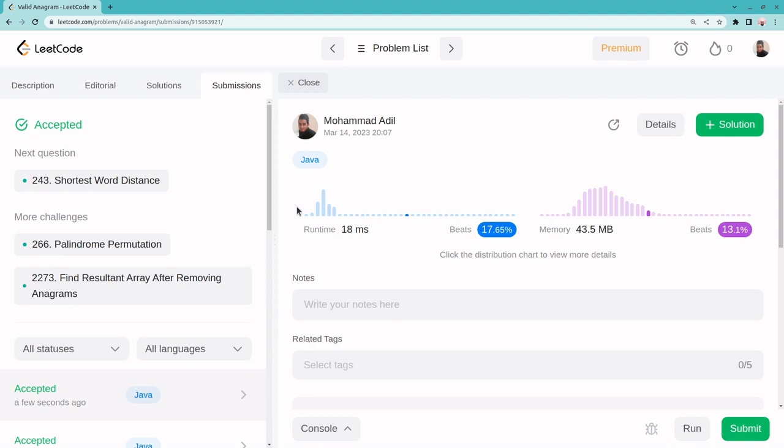So in this video we understood the anagram, how we can validate anagrams, and what could be the optimized and efficient solution for valid anagram. I have taken this problem just for a basic understanding, like what an anagram is and how we can actually validate an anagram.